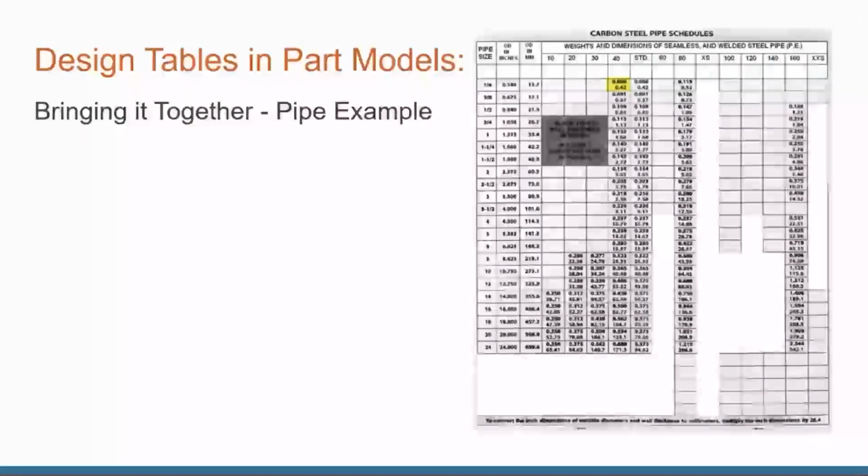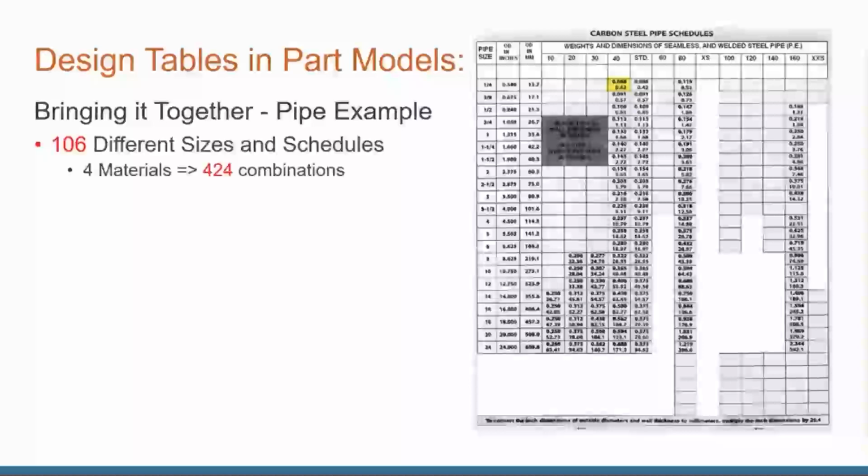So now we're going to look at a real world example from all those little tidbits of information I've gone over here. So pipe, as I mentioned, is super simple to think about, but from a configuration and design table standpoint, actually quite complex. Just looking up here, you can see carbon steel pipe schedules out of some documentation: 106 possible sizes and schedules with 4 different materials. There you can see over 400 combinations.